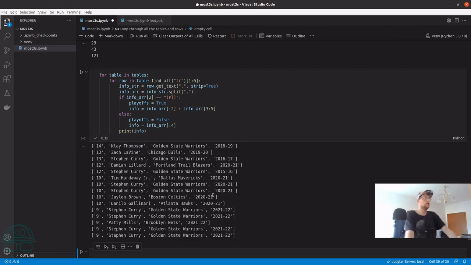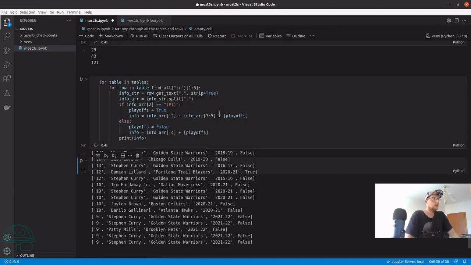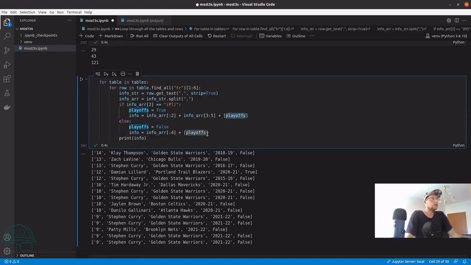Okay, we cleaned it a little, so even if it happened in the playoffs, we still get number of threes, player, team, and season. But we want to add the info if it happened during the playoffs, and we just add it like this. So we've got another information if it was during the playoffs or not, and it is mostly false, but for Damian Lillard it is true. Okay, cool.